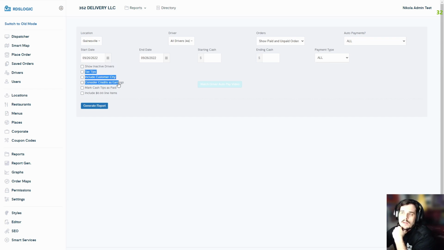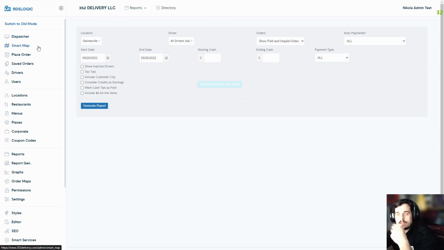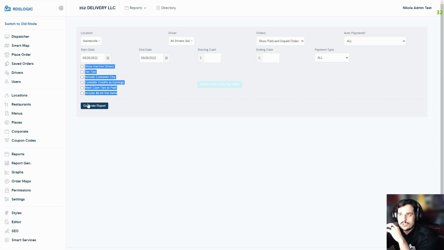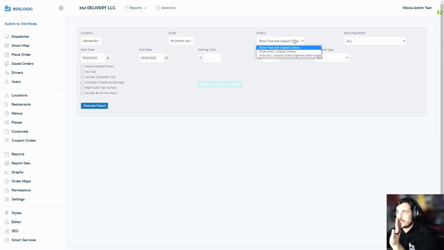Now you also have a couple of options in this one. You can show inactive drivers if somebody left or you don't want them driving anymore and you need to pull up their payments in case you need to clear a balance out with a driver. Then you have tax tips, include customer city, consider credits as earnings, mark cash tips as paid, and include $0 line items.